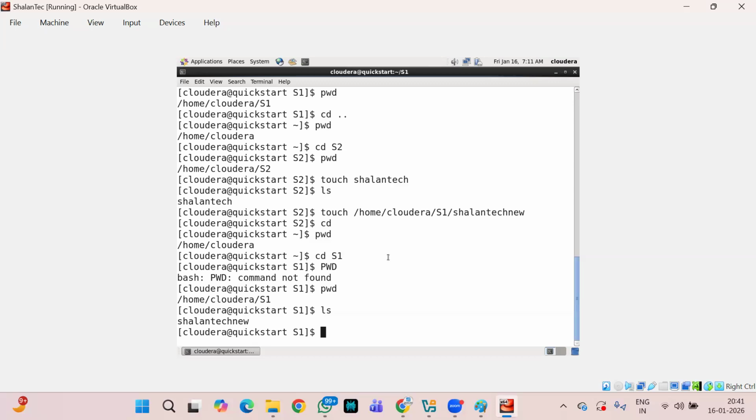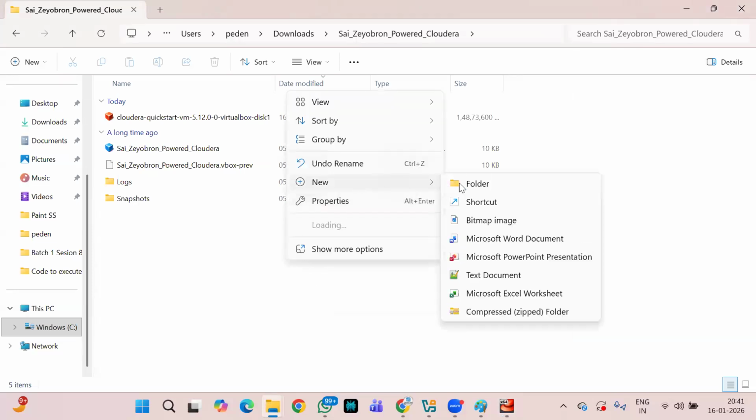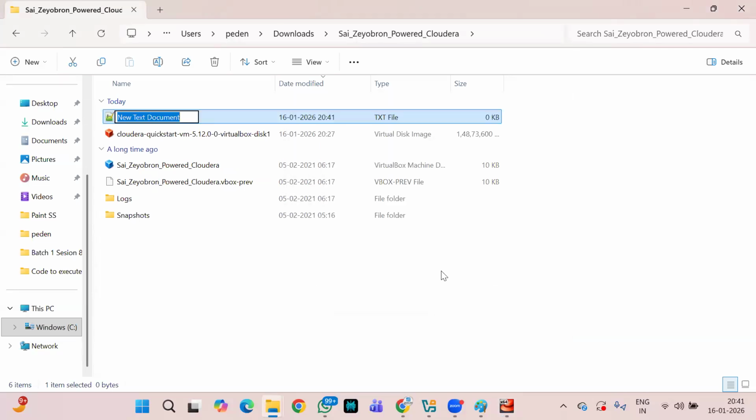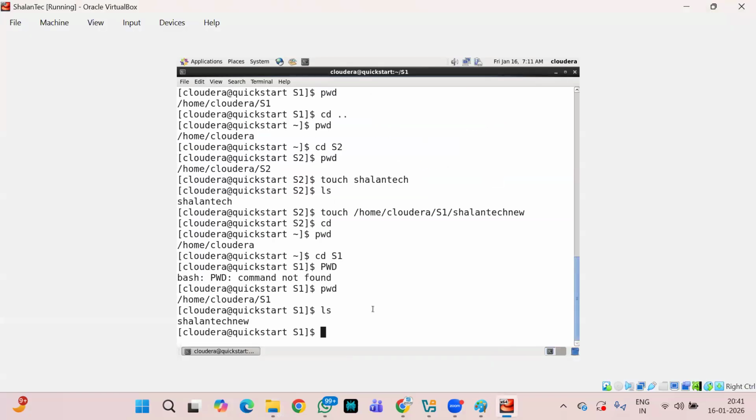One doubt: what is the use of this touch command? The touch command is used to create a file. The way you right click, choose new, and create a text file, the touch command does the same thing in Linux. So till now, you got the use of the absolute path. You need not come back and go forward. You can be in any folder and do any operations you want.